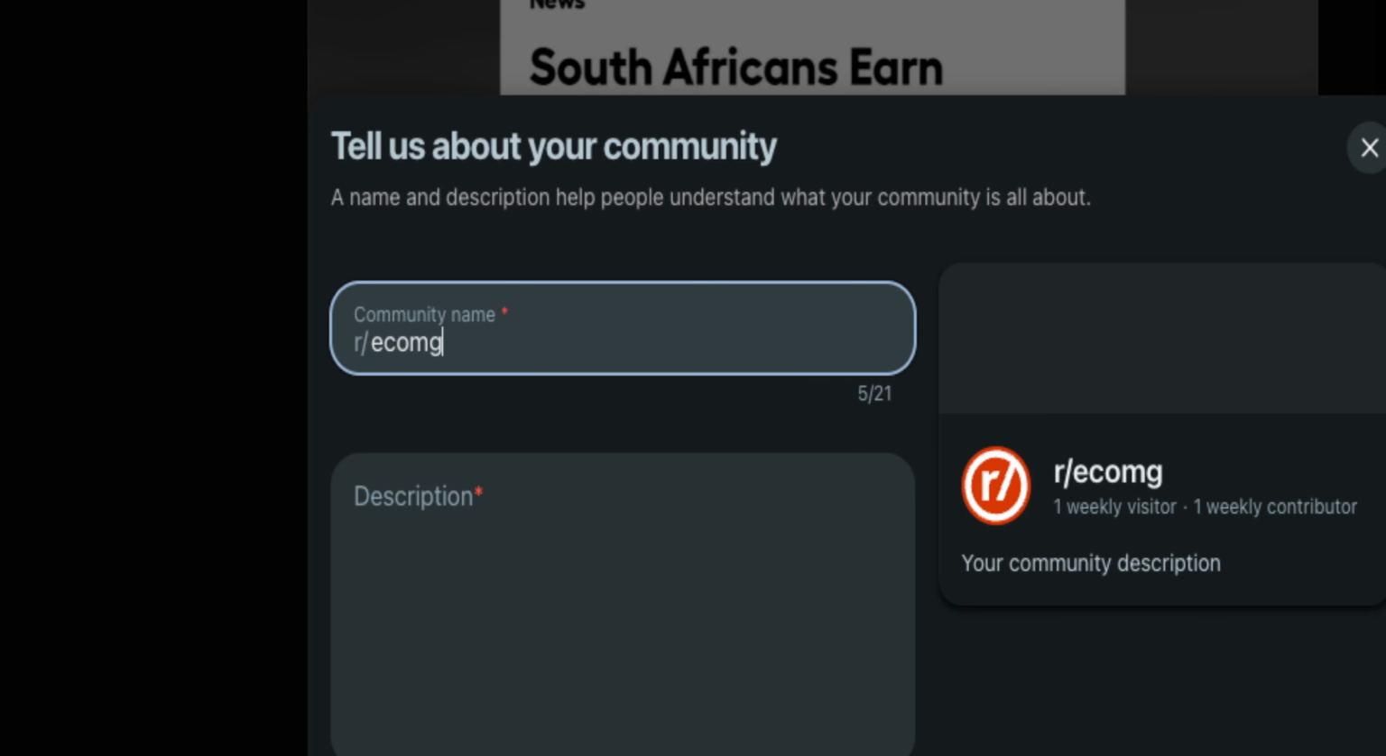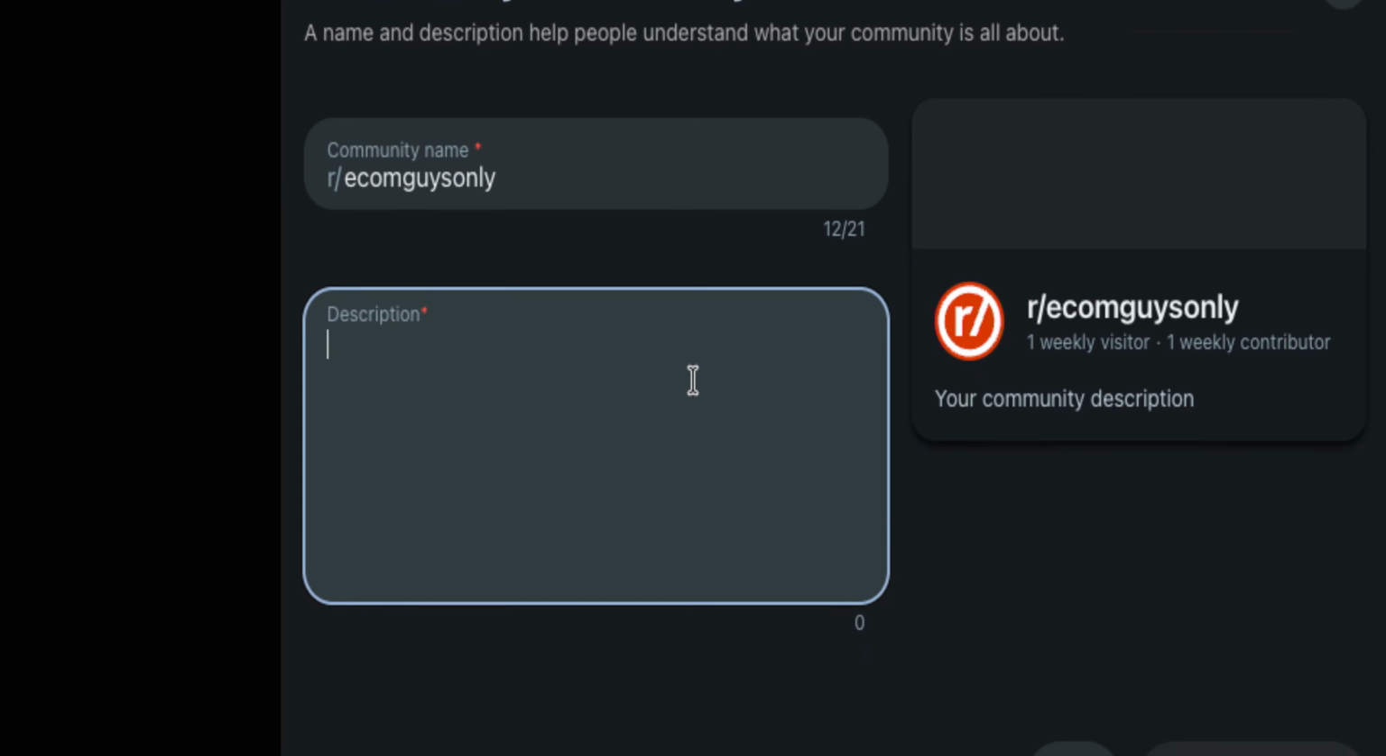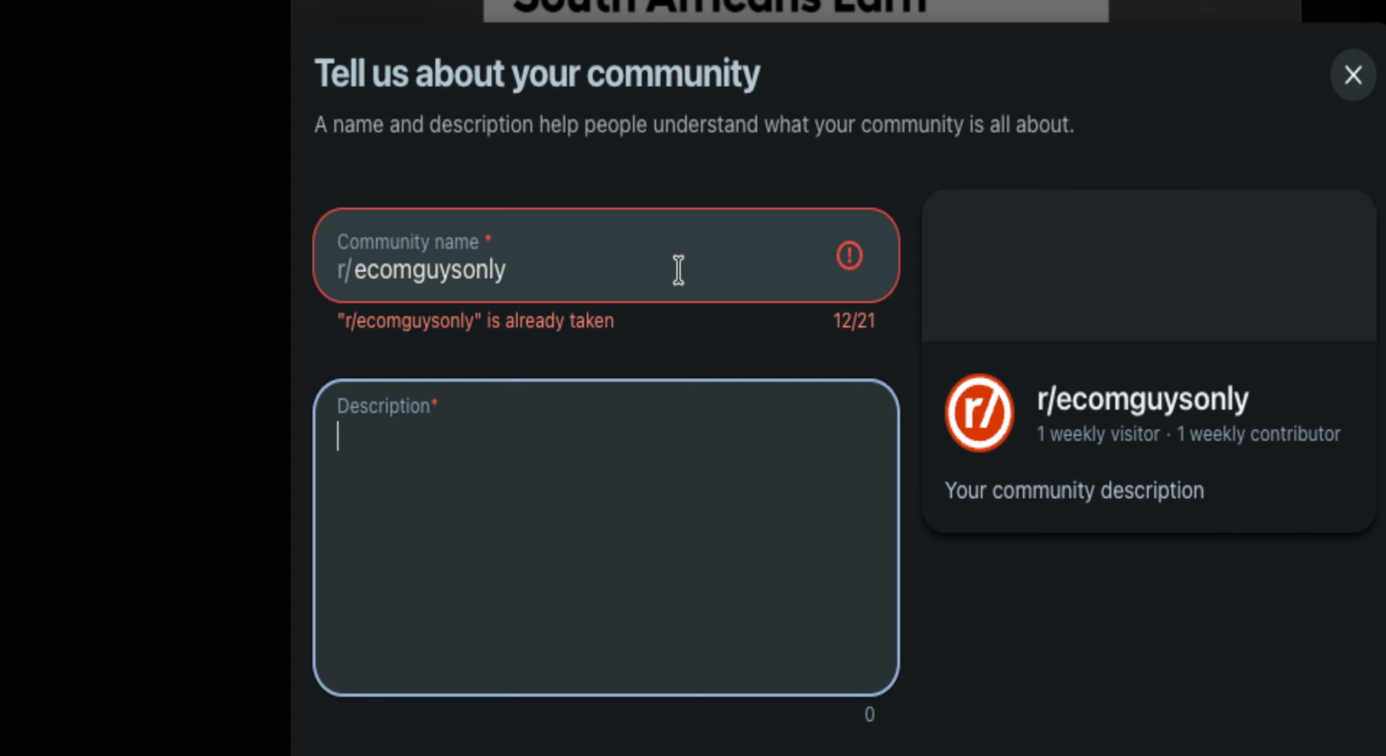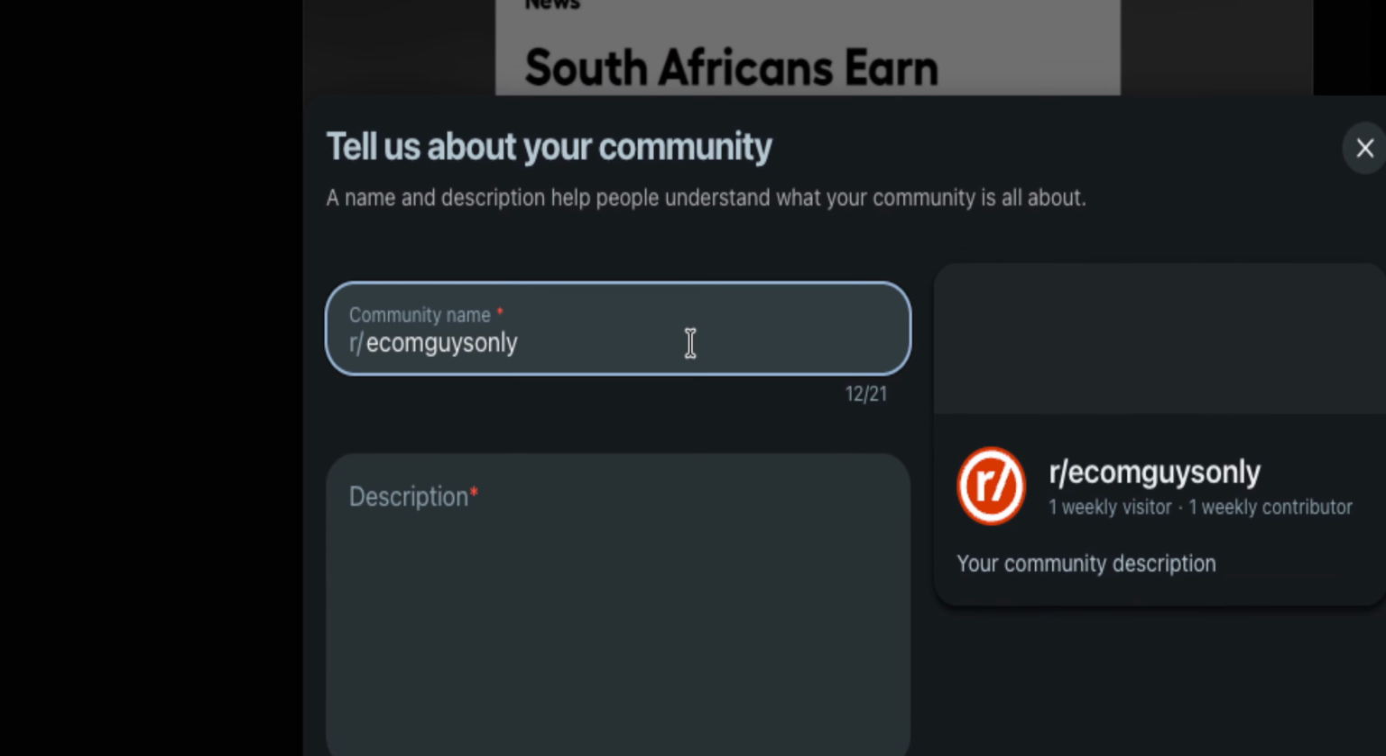Then click into the description field and add a description. This is where you briefly explain what your community is for, what kind of posts belong there, and what members can expect. A good description helps attract the right people and reduces confusion later.